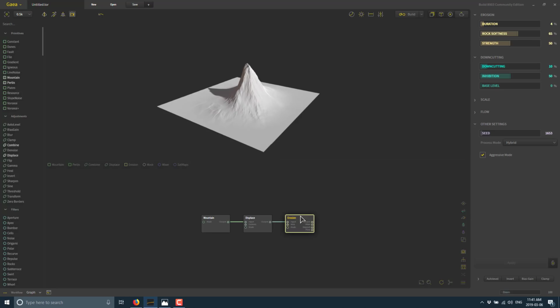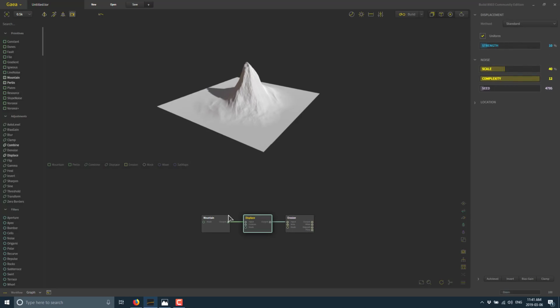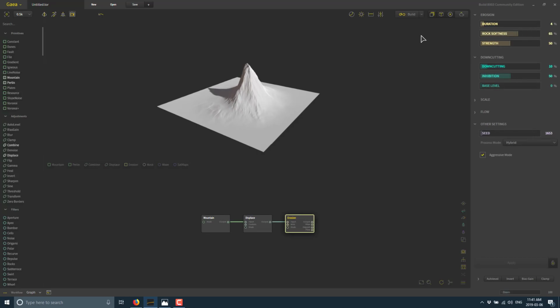You can see the end result over here. So this is the final. As you switch through the graphs, it gets to that point in the graph. So this is with just the mountain node applied. This has a displacement effect applied on top of it, and then an erosion effect placed on top of that. You'll see for each one of these settings, you can control the settings available over here.